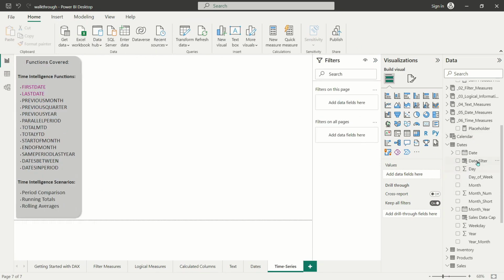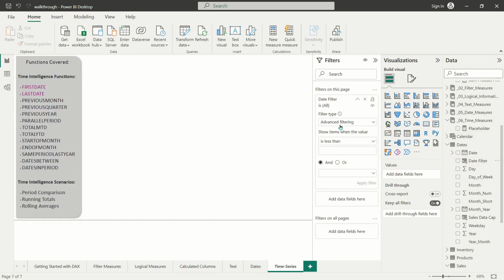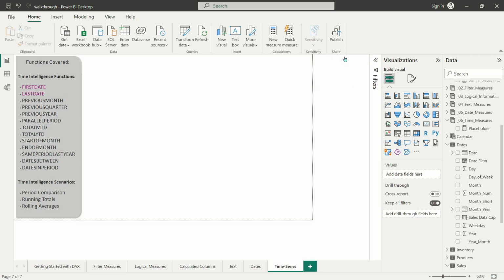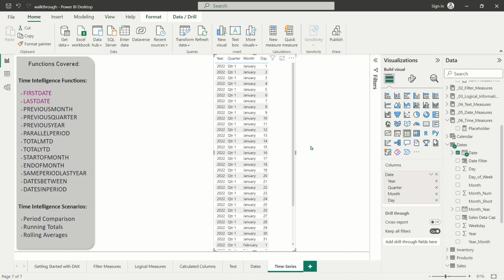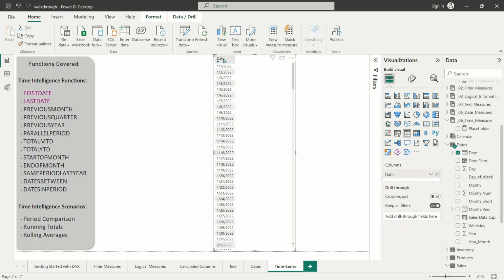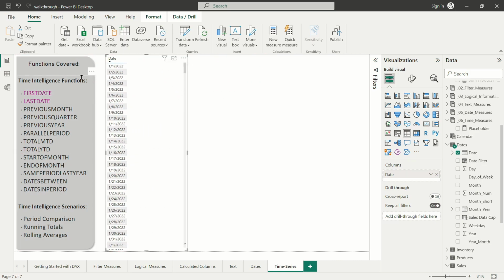So now that I've got that date filter, I'm going to apply it to this page at all times. And I'm just going to hide that and get it out of the way. And now if I pull in my date column and turn off the hierarchy, I should be looking at the date range that I want. And it looks like everything is working just fine.